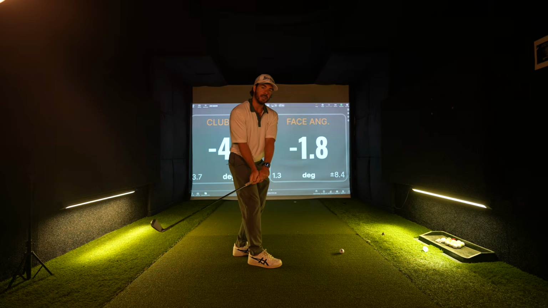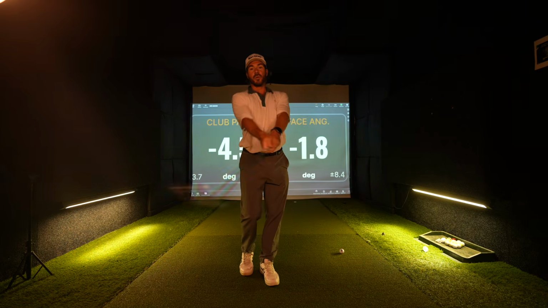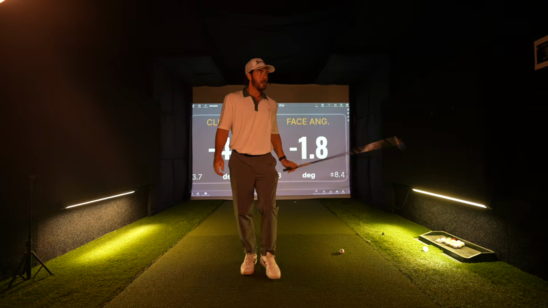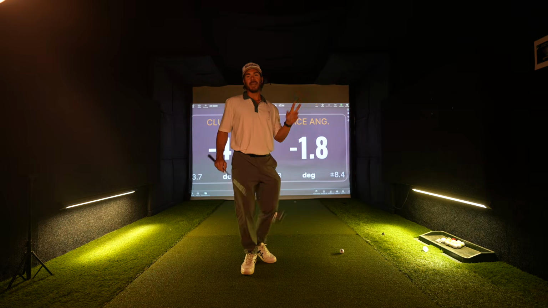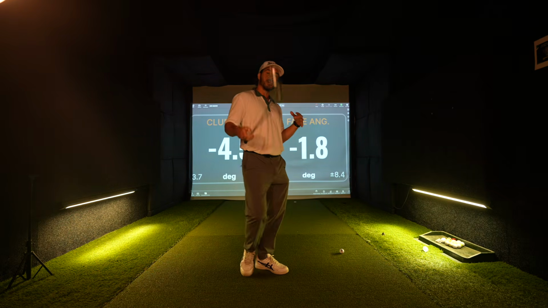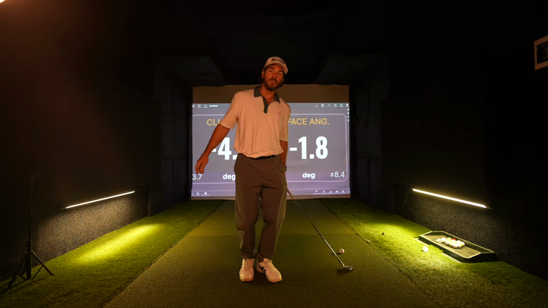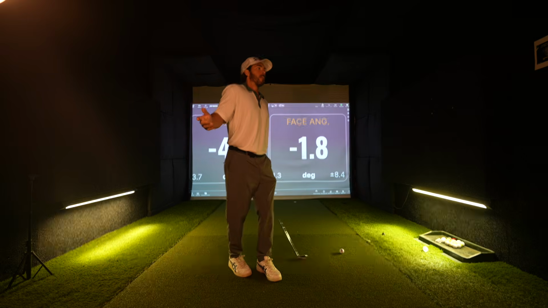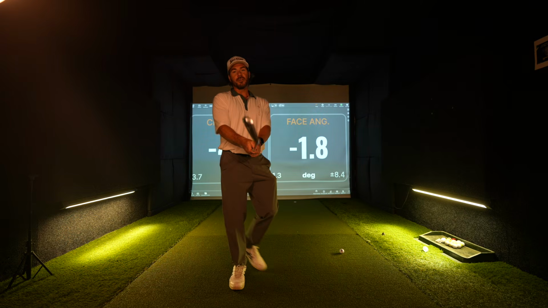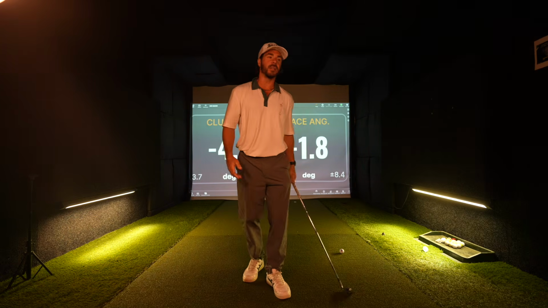Generally, the more from the inside the club comes, the more you need to twist it shut. So you'll hear players on tour talk about them getting handsy. Generally, when their path gets too far from the inside, they've got to start feeling like they twist the face shut more, which they don't like. Whereas the closer you get to neutral, generally the less of that twisting you need. But everyone likes to feel something different.